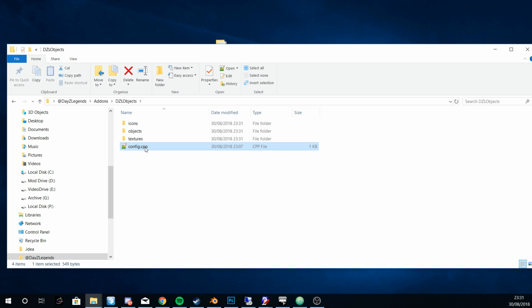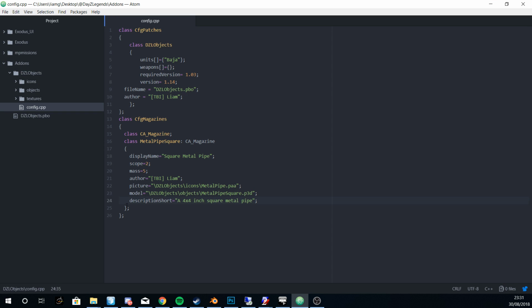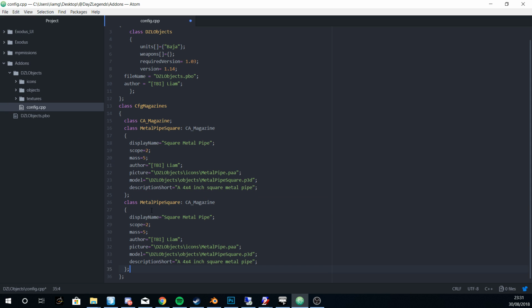So inside of here we have our config, which we're not going to open in this, we're going to open this in Atom. And this is what our configs look like. I've already got one in here, so I'm just going to copy that. I'll provide one of these in the description for you. And we're just going to call this MetalPole, and then we're going to call this one MetalPole.